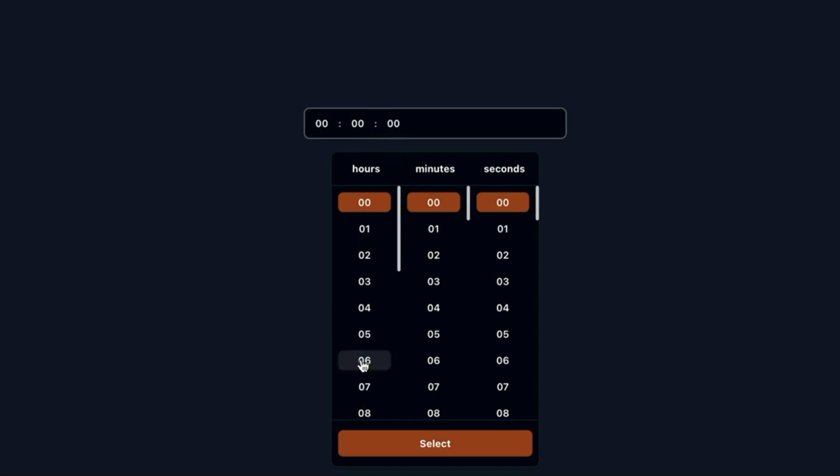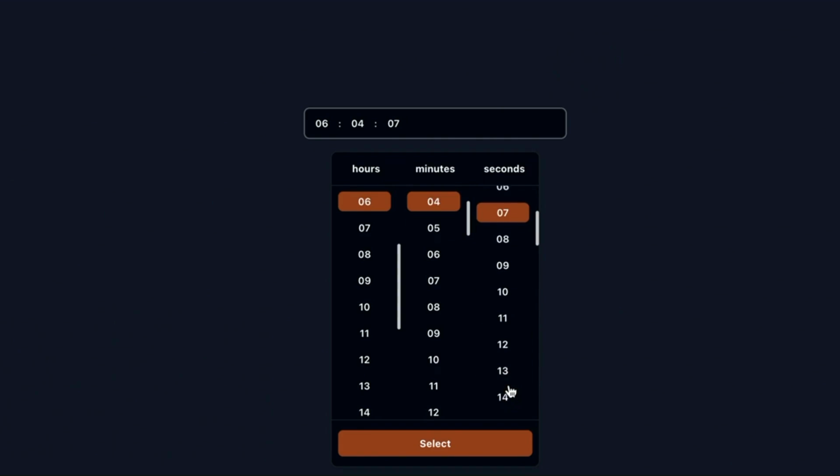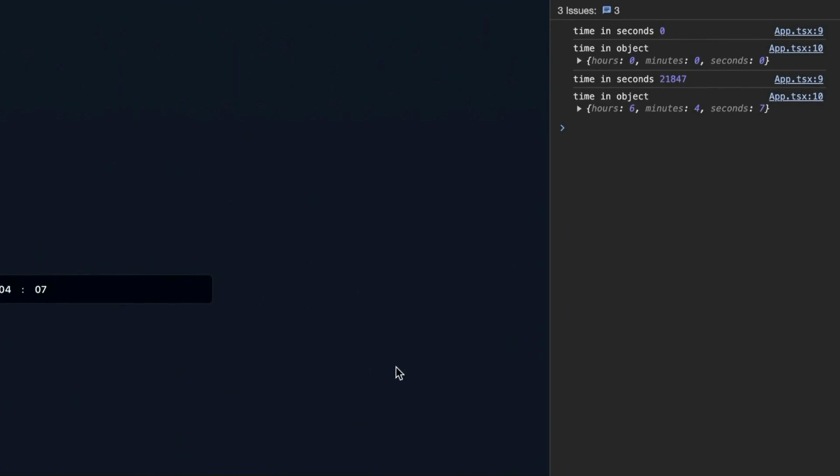The user can either click on the value with the mouse, and not only it gets selected, but you can see that there's a scroll animation bringing the value to the top of the dropdown. So let's go ahead and select now the seconds. And once the user is satisfied, it can click on the select button. Okay, perfect. And now if you open the console, you can see that we get the value not only in seconds, but also as an object with the hours, minutes and seconds.